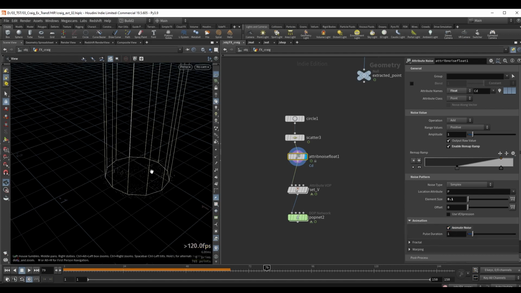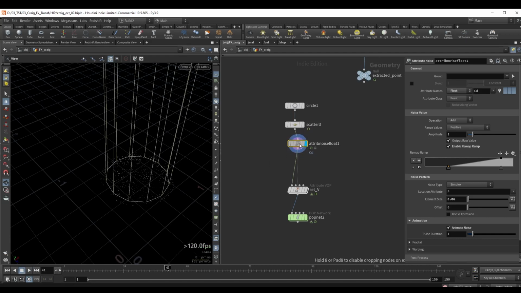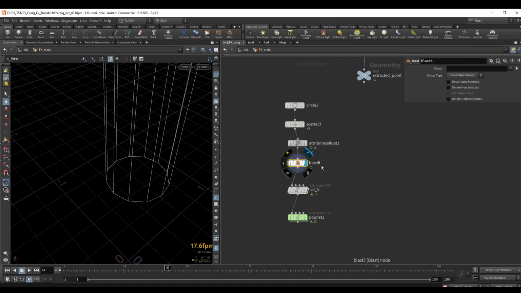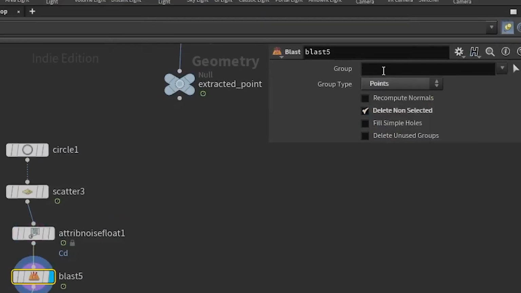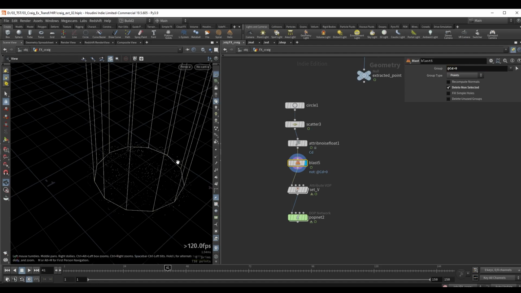Let's check this and see what we get. Probably we can reduce the element size even more, so let's try a value of 0.06. Alright, and let's decrease the contrast slightly, and now we have some color noise. What we can do is get rid of the points that are completely black. From here I will do a blast, and group type will be points. Let's delete non-selected, and for the group we will use the expression @Cd greater than 0. Now this will get rid of all of the completely black points.